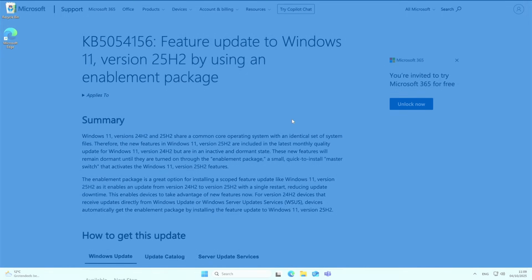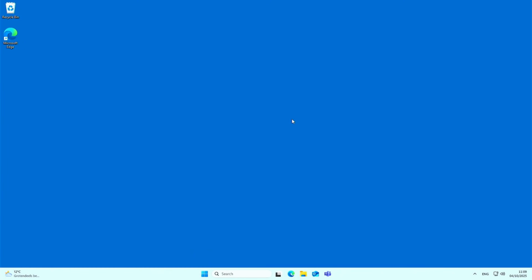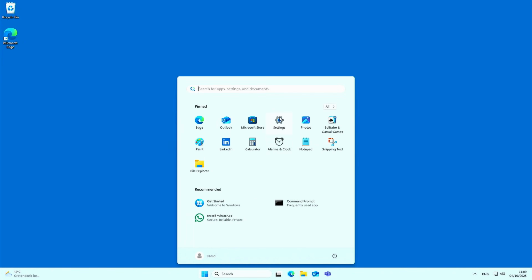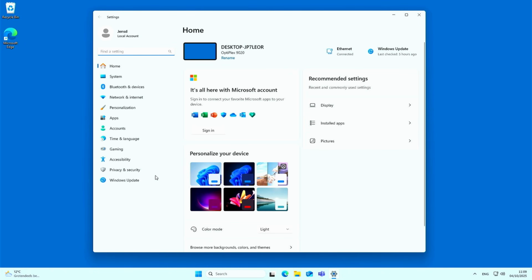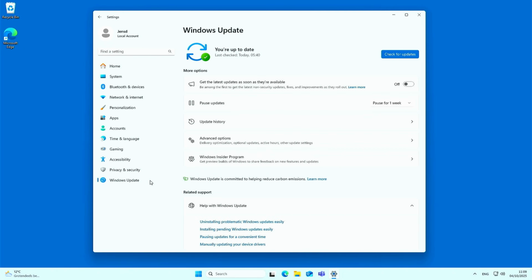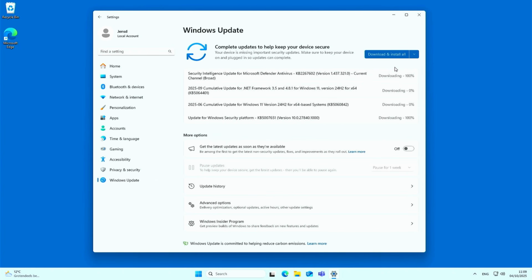One step we need to do before attempting to move to 25H2 is to make sure that our 24H2 system is fully updated. So the first step here is to go to Settings, then navigate to Windows Update and click on Check for Updates. In here, we need to make sure that all updates are installed and that after clicking on Check for Updates, Windows Update tells us that your system is up to date.